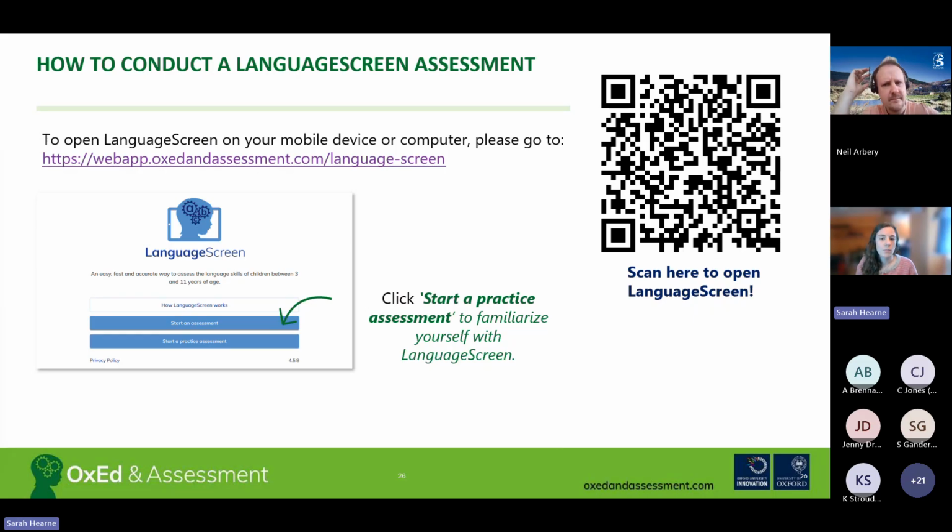So LanguageScreen operates just on a browser, just like any other kind of web page. So if you wanted to have a look at it now, while we're on this call, you can use your mobile device to scan the QR code that's on the slide, or you can go to webapp.oxedanassessment.com/languagescreen. Obviously, we'll be sending these slides out later as well, so you can have a look later.